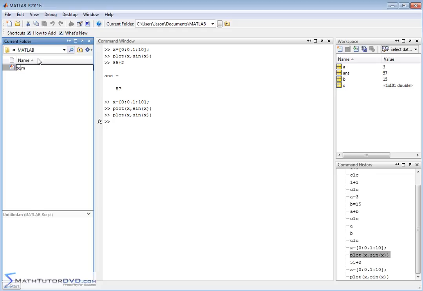So let's type this in, test.m. Now, when I did that, it created a text file called test.m in the MATLAB directory that I'm using. Everything is stored in the directory listed here. If I make a million more files, they're all going to be listed in the same place. Right now, this is blank.